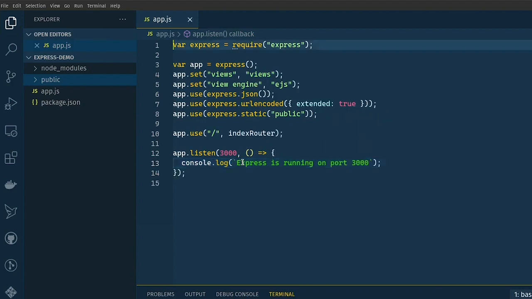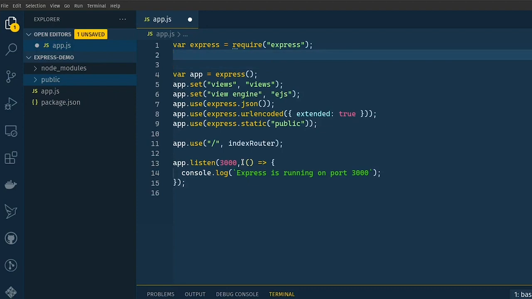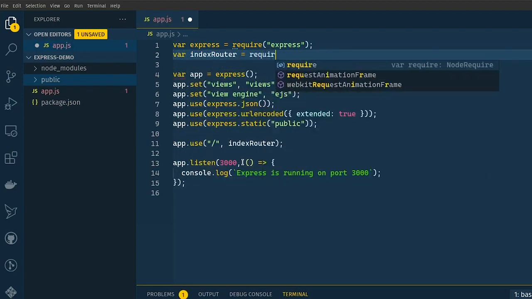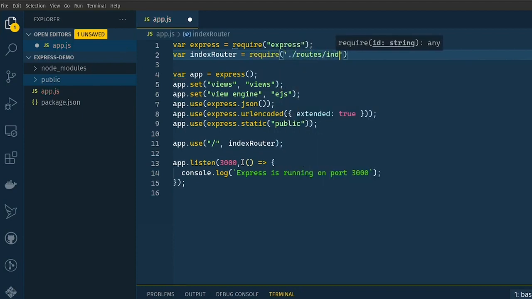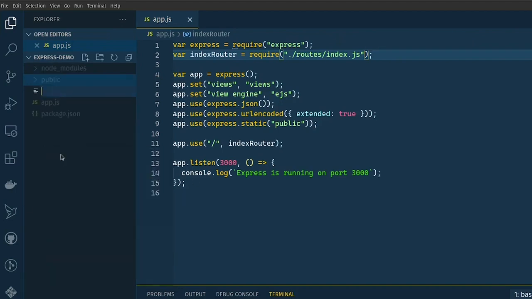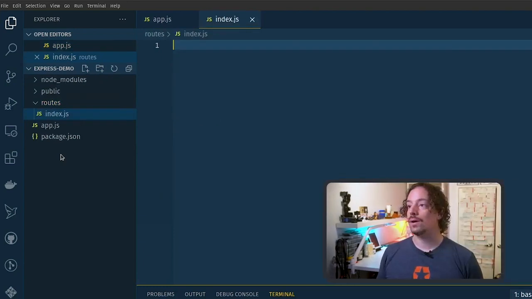All right, so we need to define this index router now. So let's come up to the top here and we'll do an index router, and we'll require this from a local file in routes index.js. So we'll need to create that file now. Routes index.js. So first of all, again, we pull in Express.